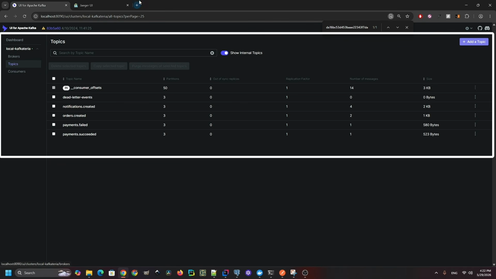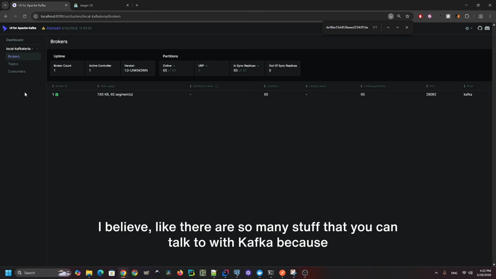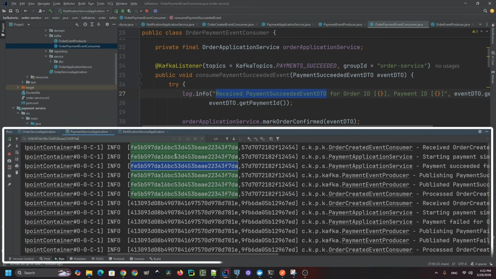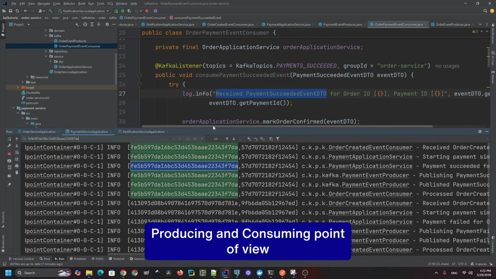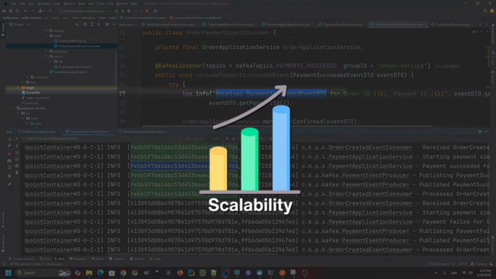And this is also Kafka. I believe there are so many things that you can talk about with Kafka, because Kafka shines when you're talking about scalability. This is just how you can get started with Kafka from a producing and consuming point of view. But Kafka has so many points that you can discuss, especially when we're talking about scalability.